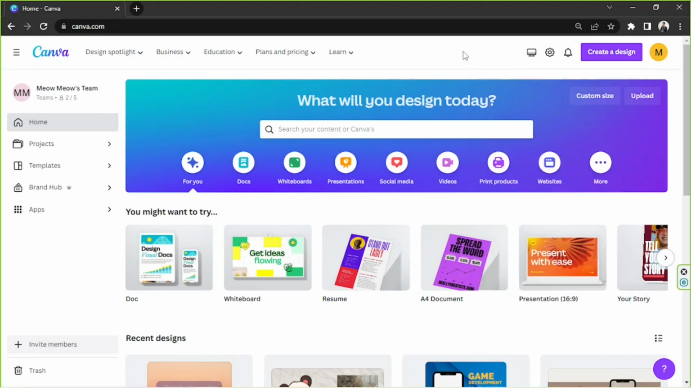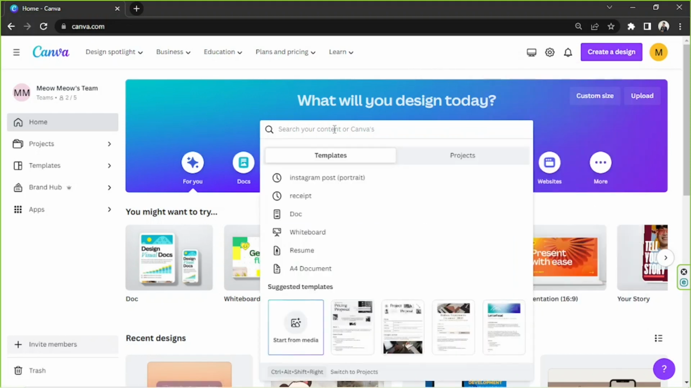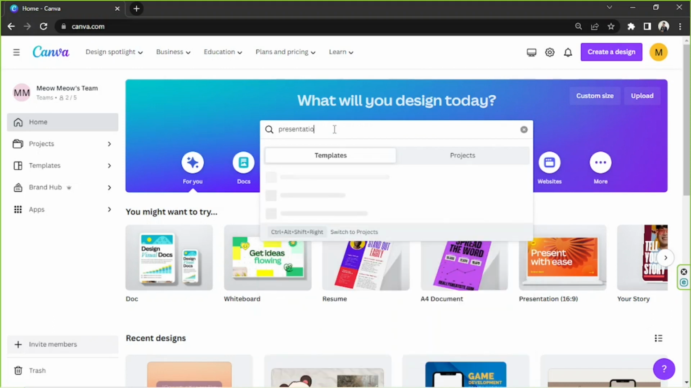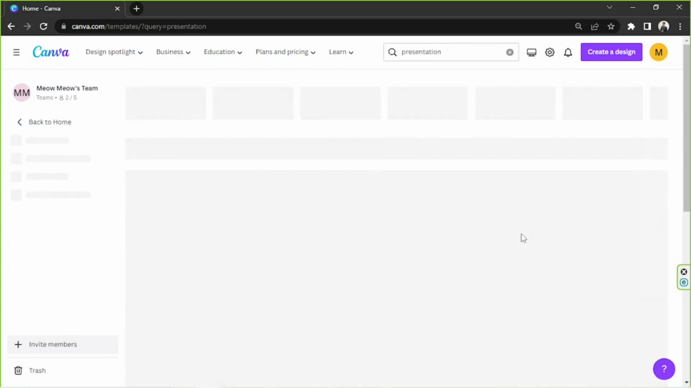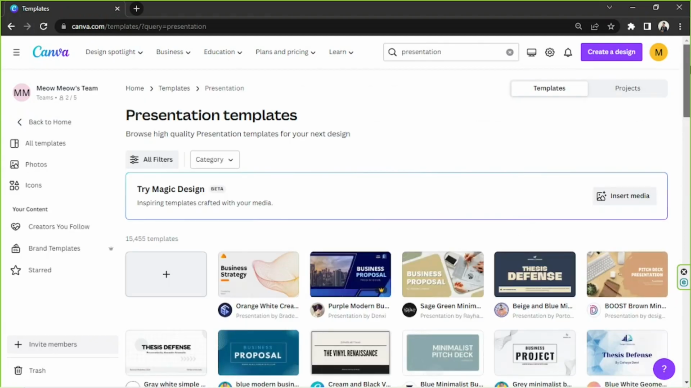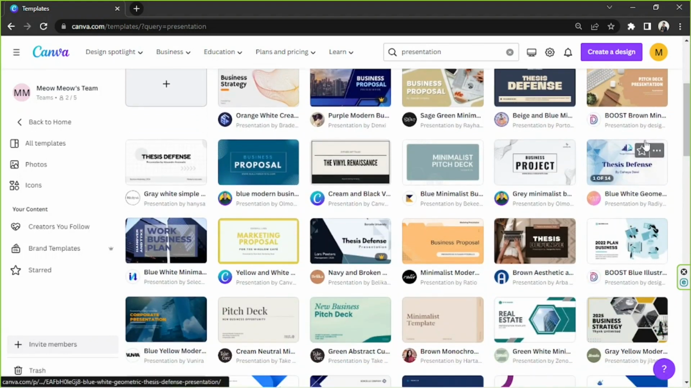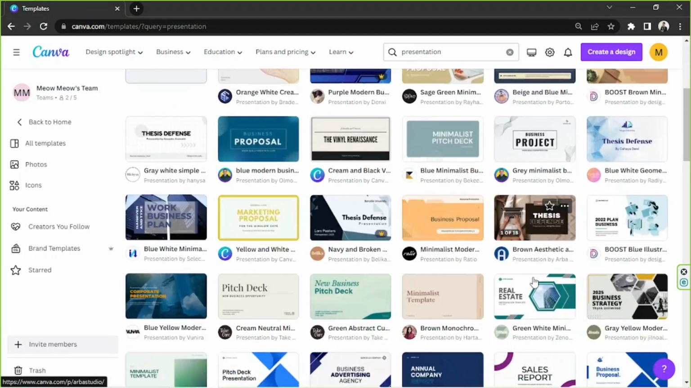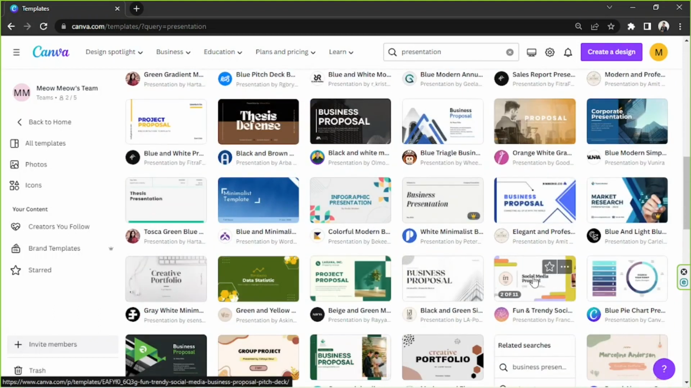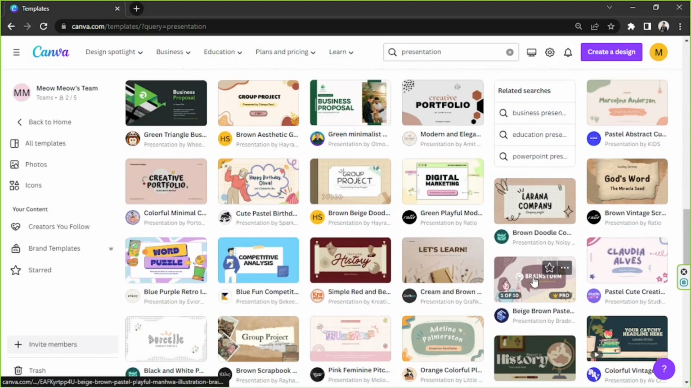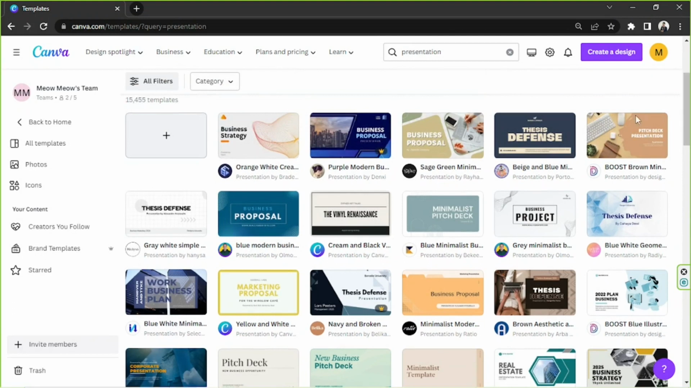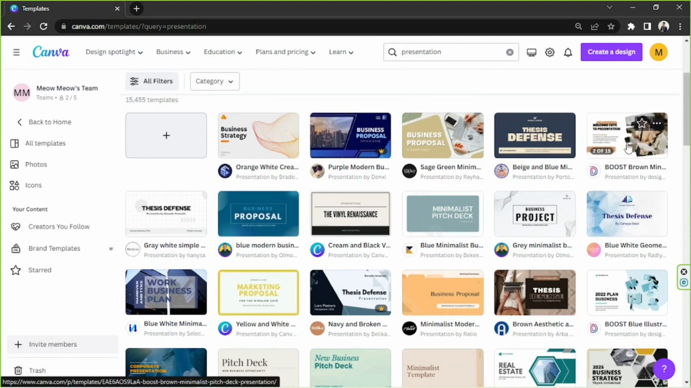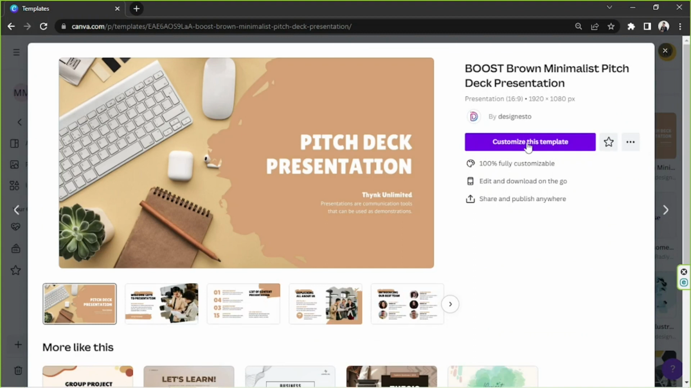But if you'd like to see some templates first, then go to the search bar, type in presentation, and then click on See All to view some templates that you can choose from. So here we are on the templates page. Feel free to choose any template you want to use depending on what kind of presentation you'd like to create and what kind of theme you'd like to go for. I think I saw something nice up over here. So maybe we could use this one. We can click on Customize this template so we can start customizing it.